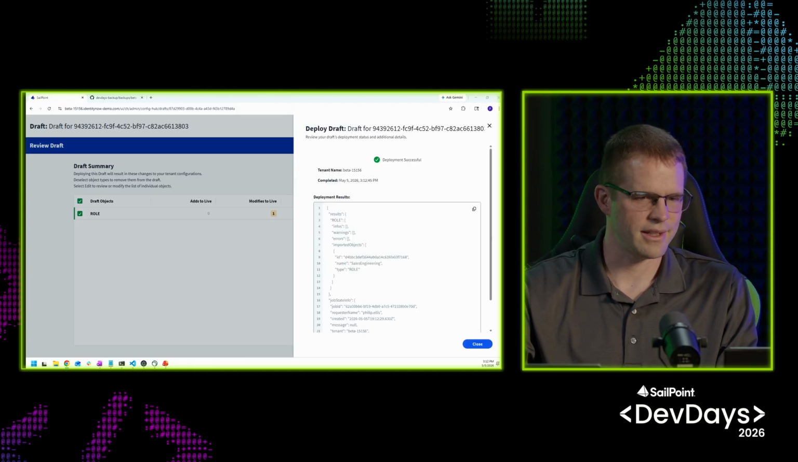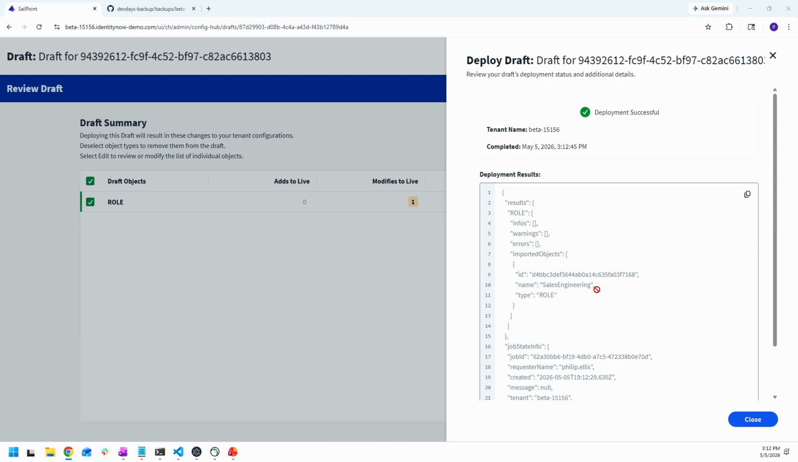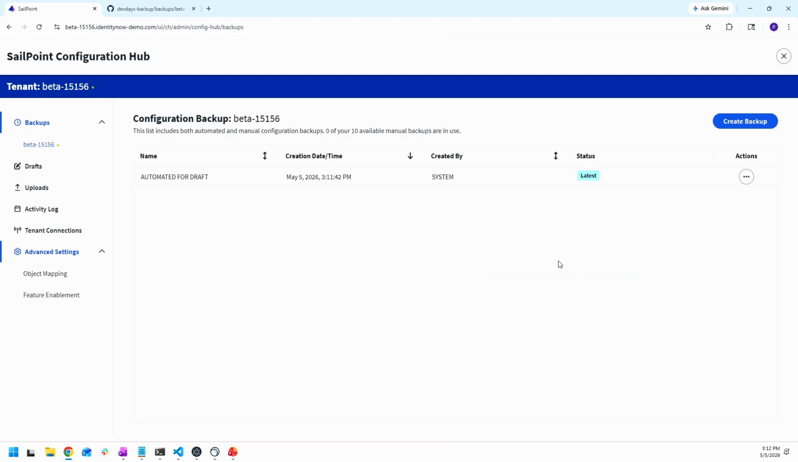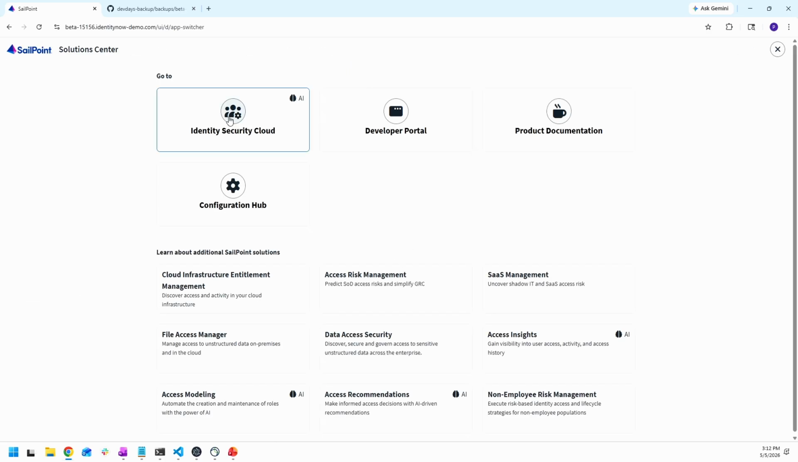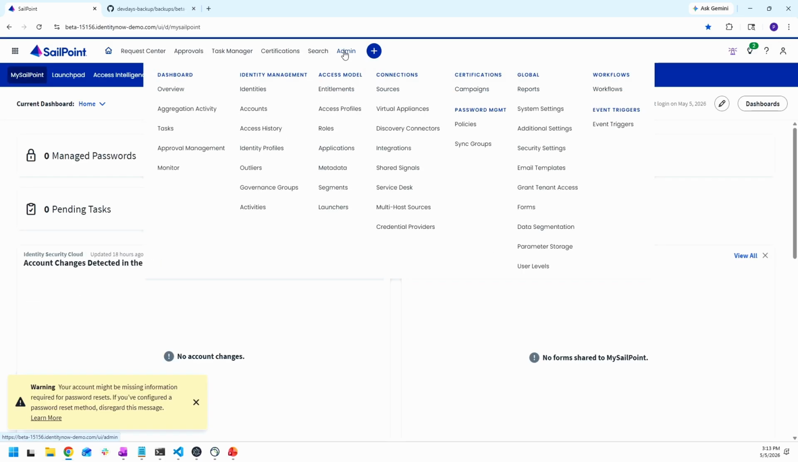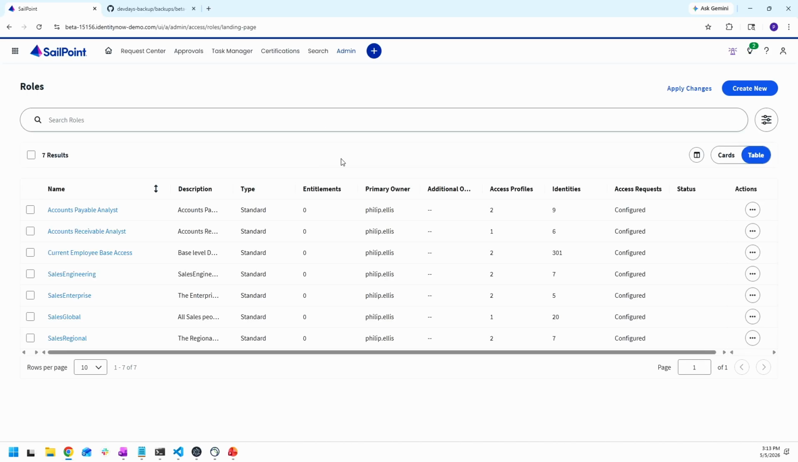All right, that's done. And let's just validate that that did actually happen the way we wanted it to. And there we go. My primary owner for the sales engineering is indeed Philip Ellis. So it worked perfectly.